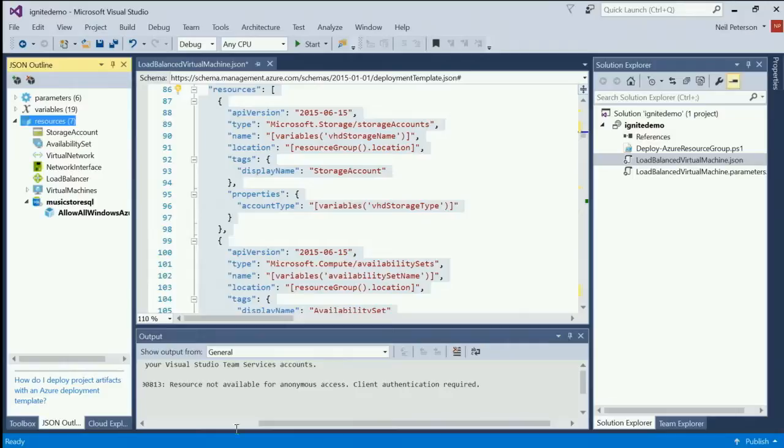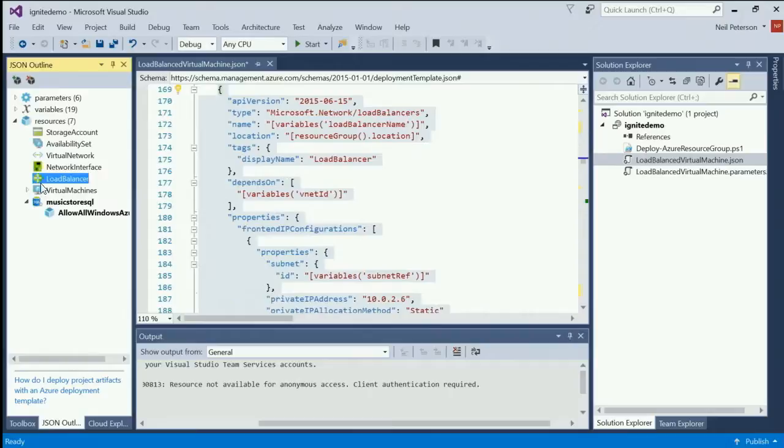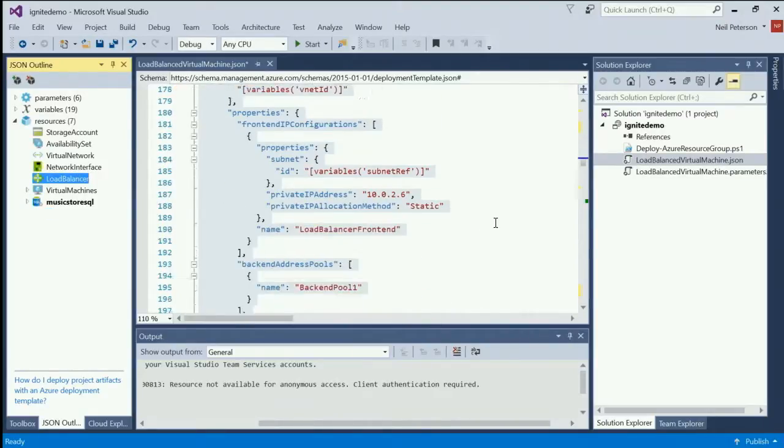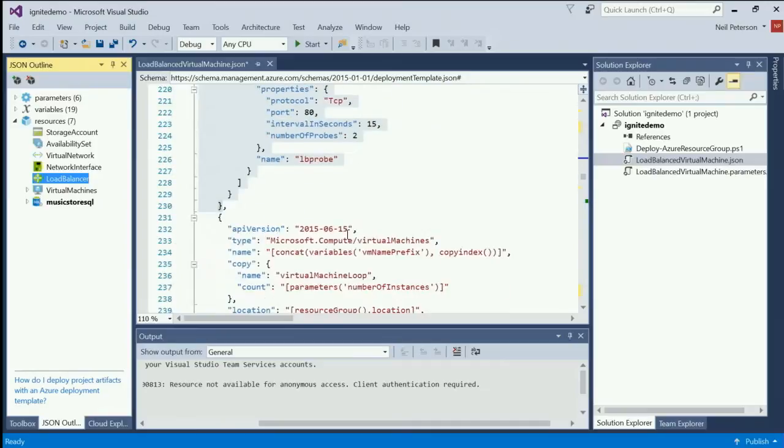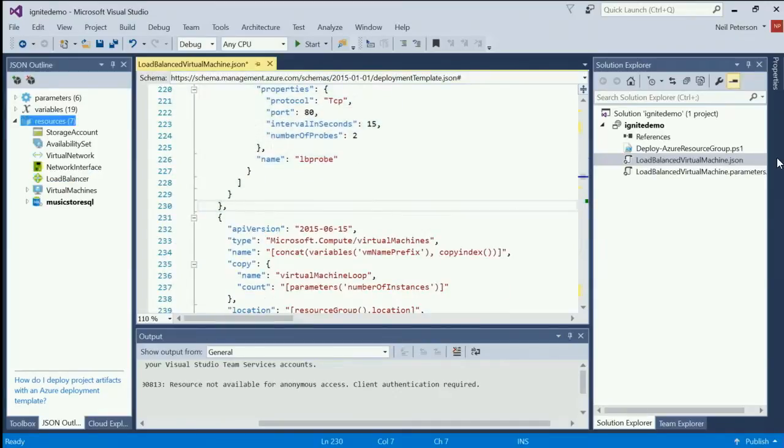So I need to build that NAT rule, which is the piece that routes my traffic to one of those VMs. I have the JSON ready to go, and it's its own resource. So I'm going to go ahead and put it somewhere. I'm going to click on this load balancer and just drop it right into the load balancer.